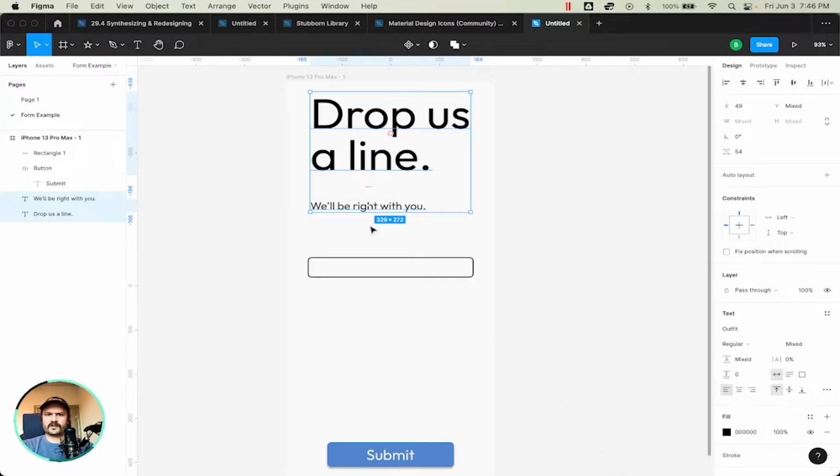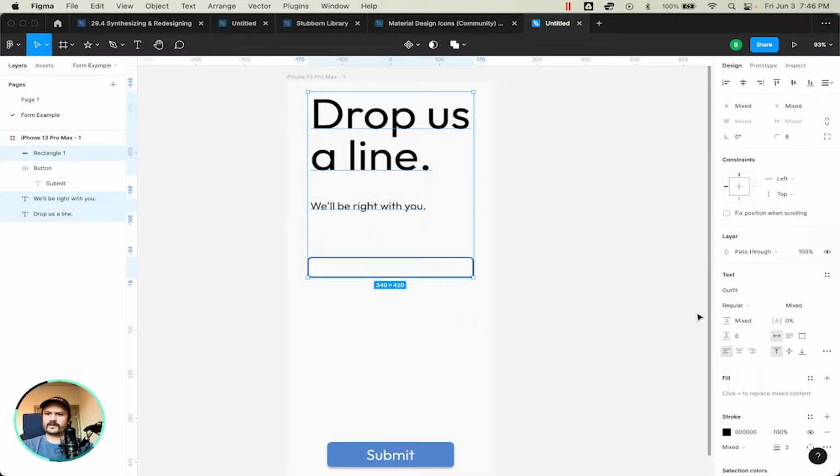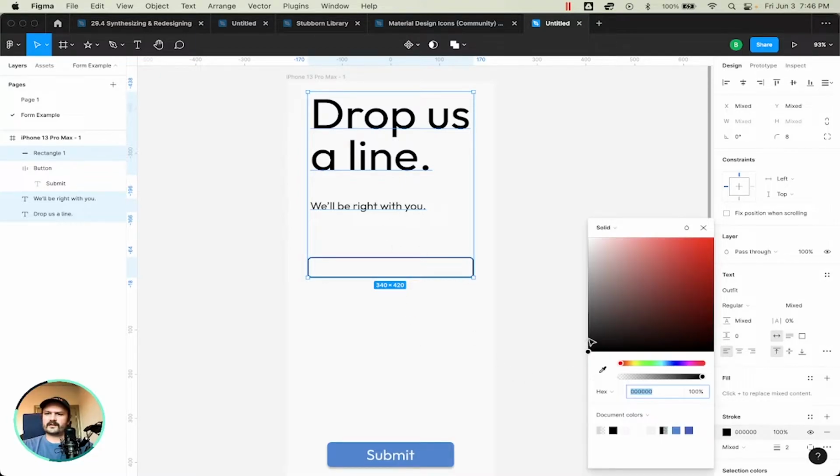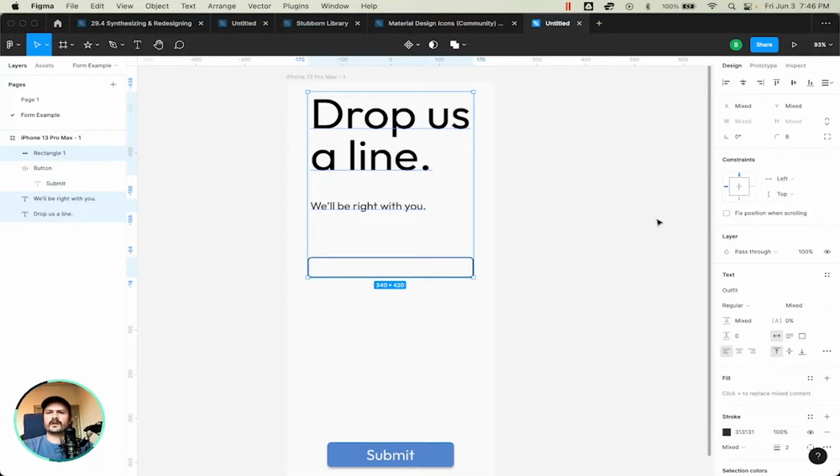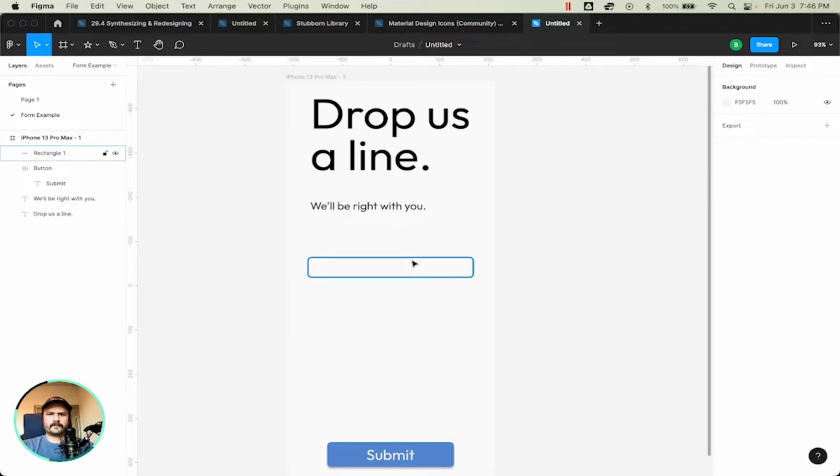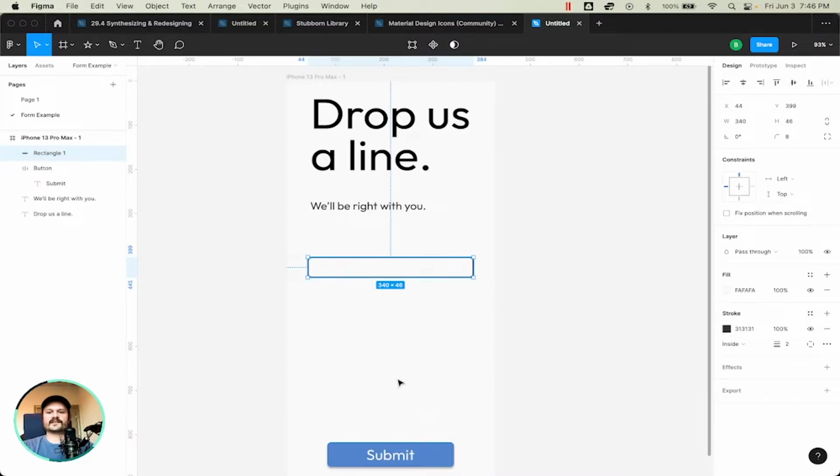Okay, I'm going to select my elements. I don't want to use pure black for all of these, so let's say, yeah, I like that. That's a hex 313131, and so there we go. And of course, you could also make the stroke the same color as your submit, and I might play around with that at the end to see how that looks.